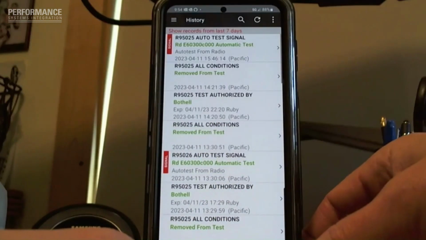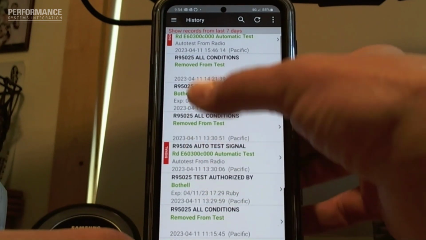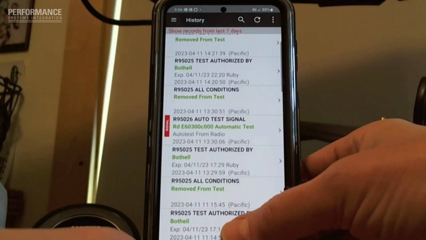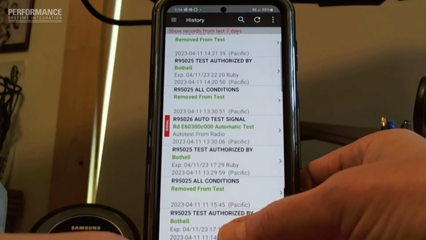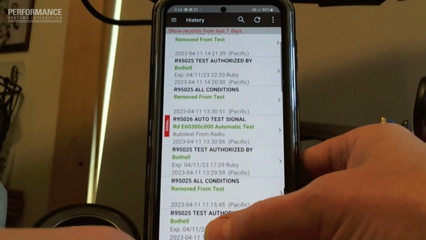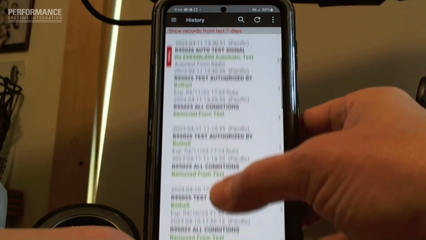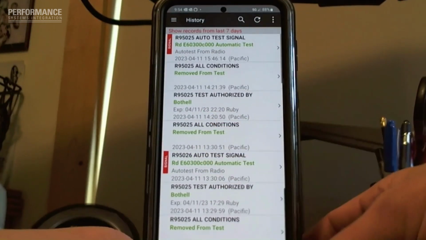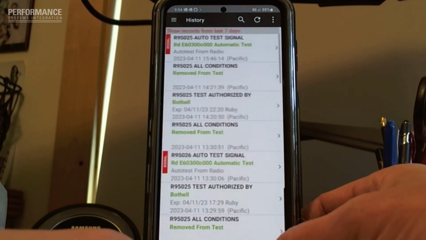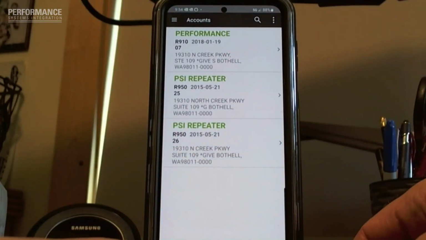So we've got an auto test signal from that account, 9R95025, an auto test from R95026. We've got some tests being put into action and taken out of test. So you can kind of see the last 7 days worth of stuff that's happening on all of the accounts that you had listed in front of you. So we go back to that list.